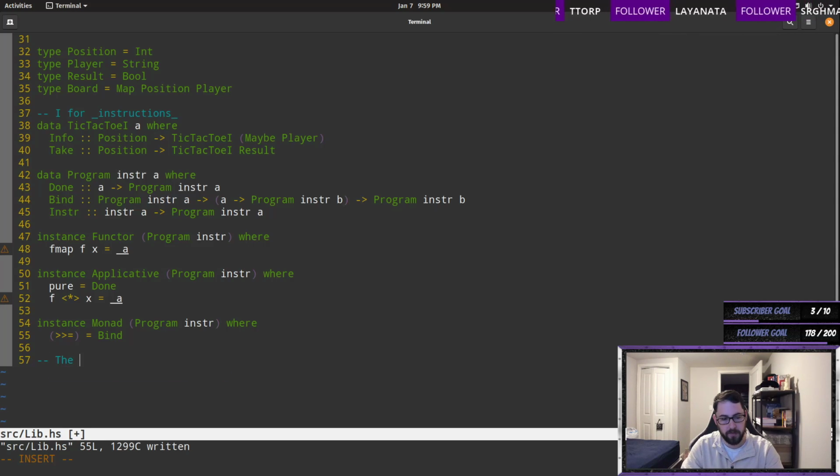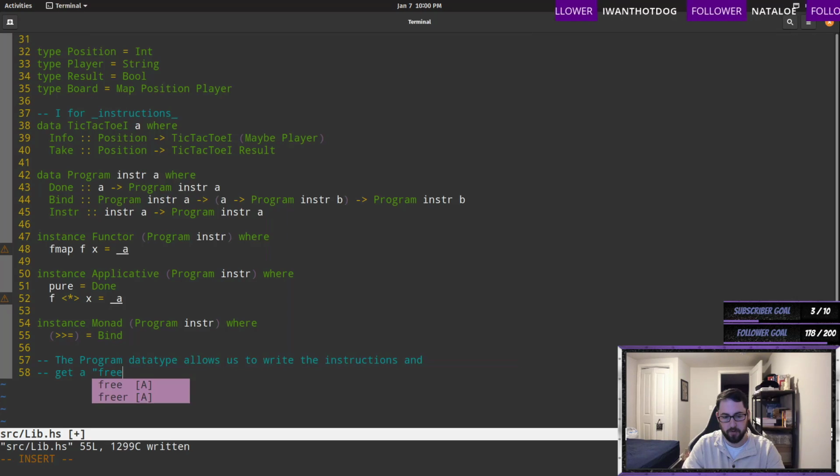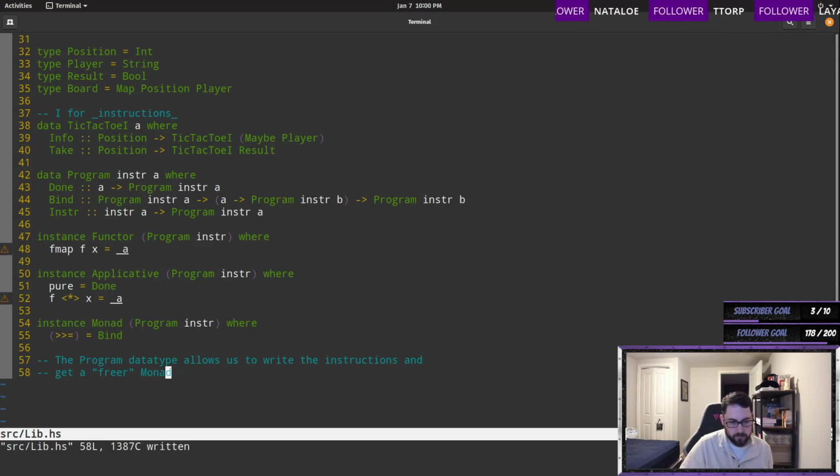So the program data type allows us to write the instructions and get a tree or, okay, interesting. I think I'm gonna get a lot of insight by putting these things next to one another. For a long time, I thought Freer was someone's name, by the way.